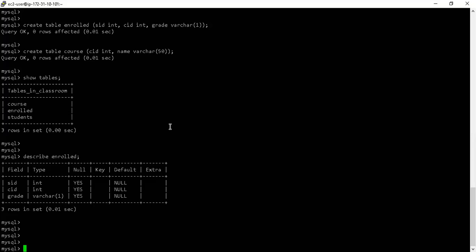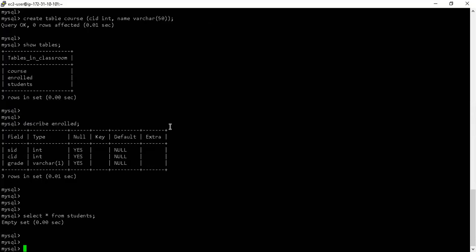So what I do is select everything from a table called student. This is the command to do this. Select everything. Star represents everything. Star has a different meaning as well when we look at regular expressions. But here, star means give me everything which is there in students. And it says empty set, which means there is no data.